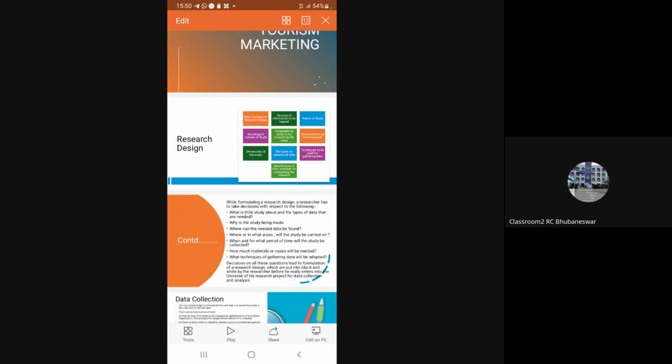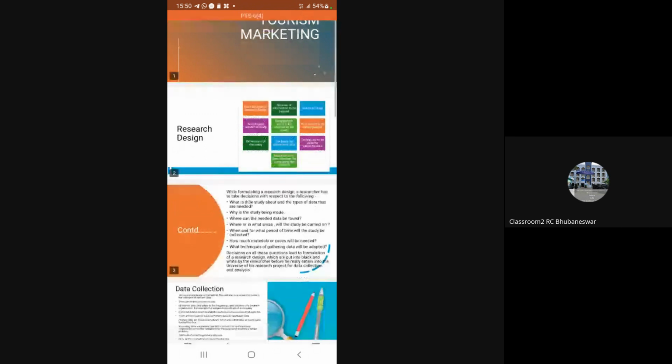These are the questions that should be kept in your mind while designing a research. So decisions on all these questions lead to formulation of a research design, which is usually put into black and white by the researcher before he really enters into the universe of his research project for data collection and analysis.